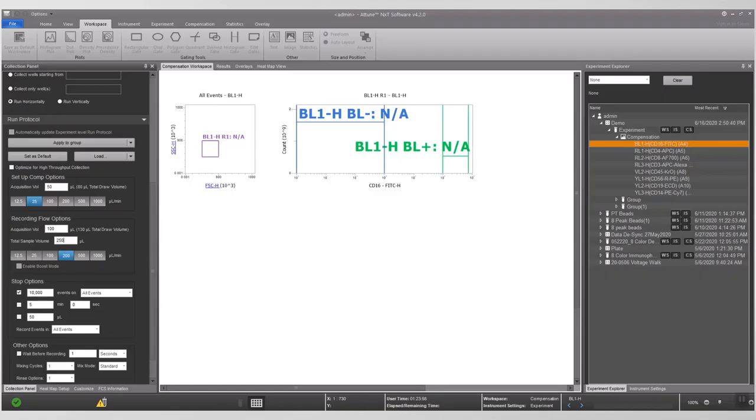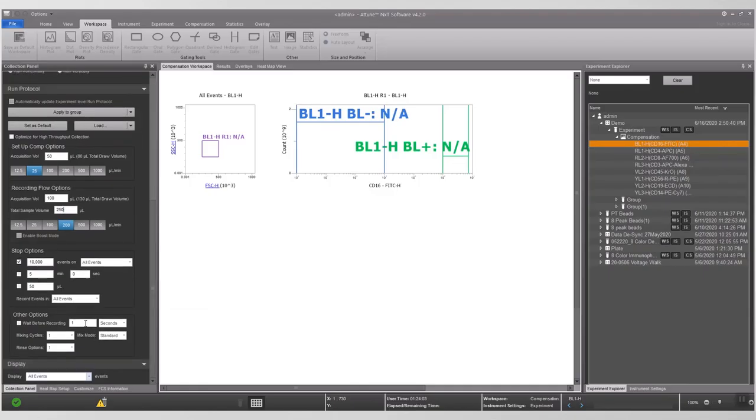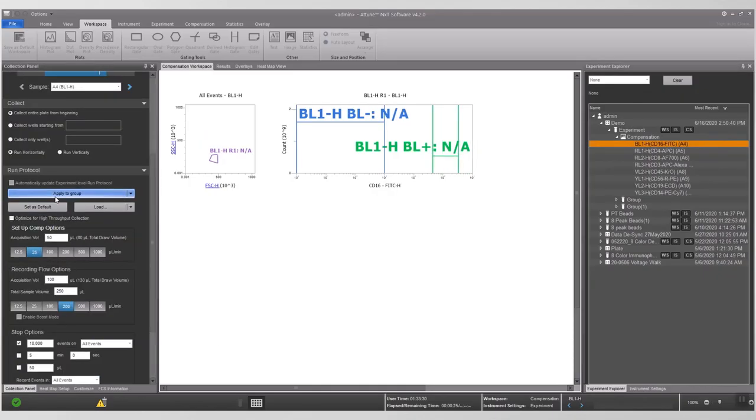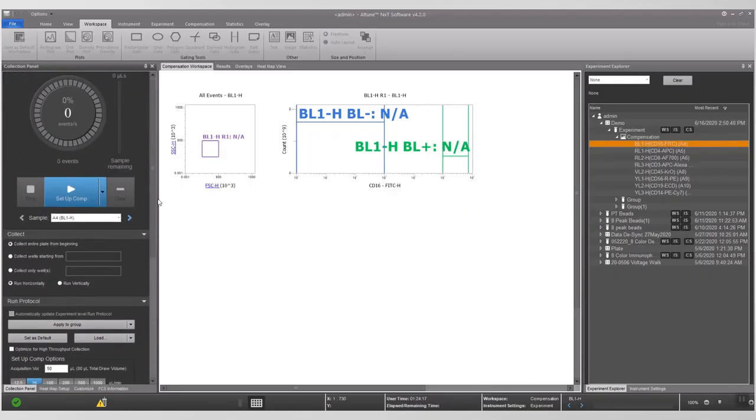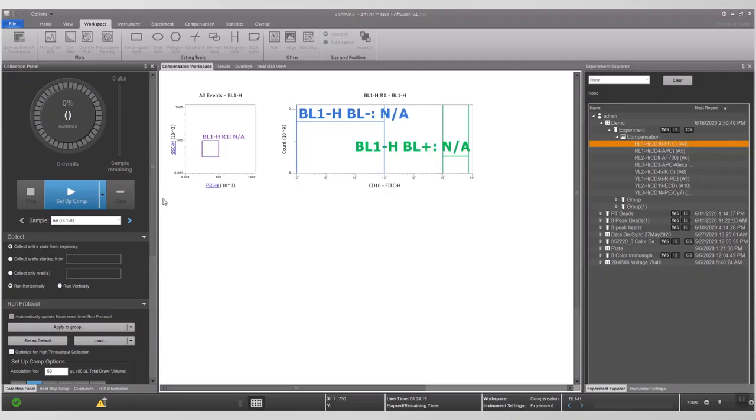Adjust the run protocol for recording plates. Change the volume and flow rate. Notice that the total volume must add up to the total draw volume for setup and run. Change the wait before recording, the mixing and rinsing cycles. Two choices for mixing appear. You can have standard or gentle. Click Apply to Group. Click Setup Comp to start acquiring the first control.